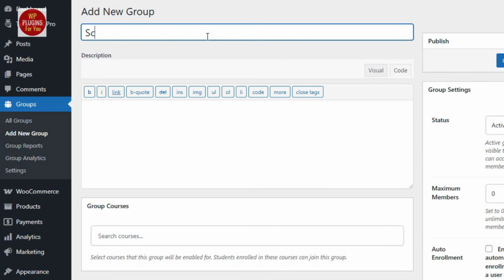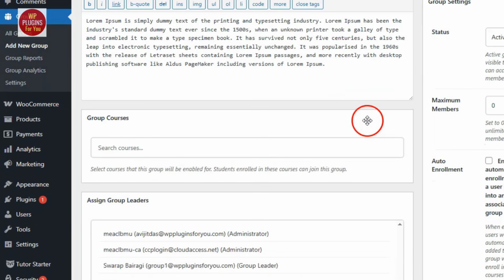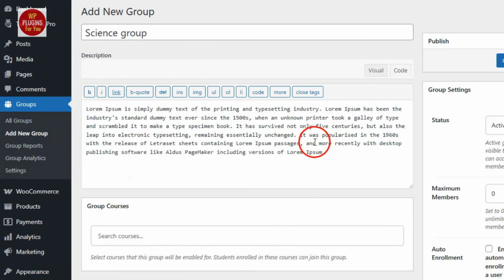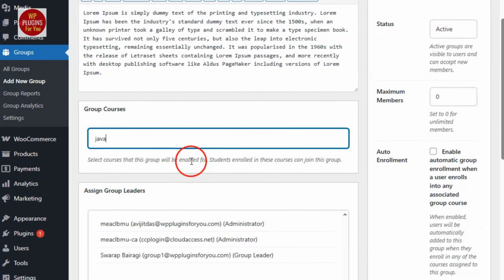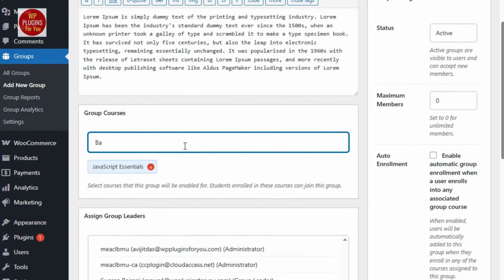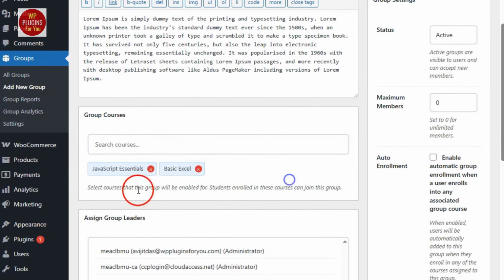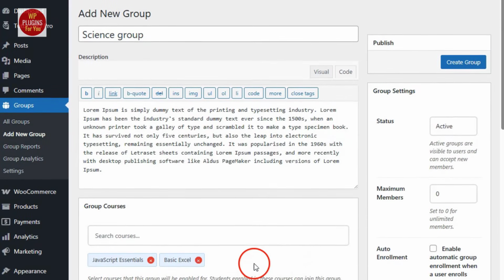Step 1. Basic information. Enter a group name. This is required. Use the rich text editor for the description. You can add formatting, links, and media. Step 2. Associate courses. Click in the course search field. Type to search for Tutor LMS courses. Select courses that this group will be associated with. Students enrolled in these courses can join this group.